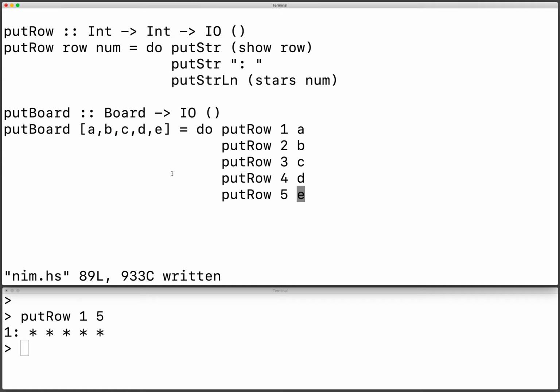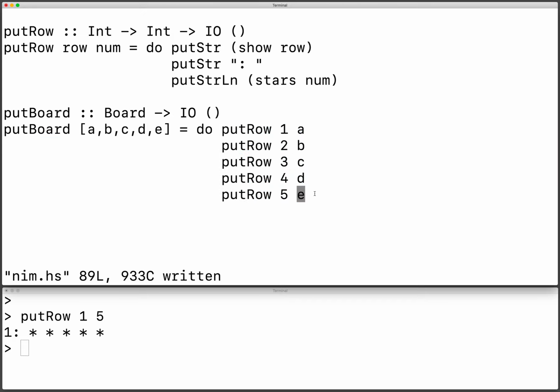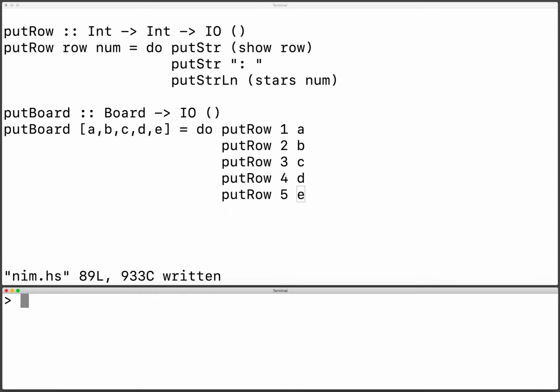And I'll leave it as an exercise for you to try and write a nicer version of the board function which works for a board of any size, rather than just hacking it here by manually printing out these things one at a time. But I'll leave this as a simple piece of code here. Let me load it in and check that it works.